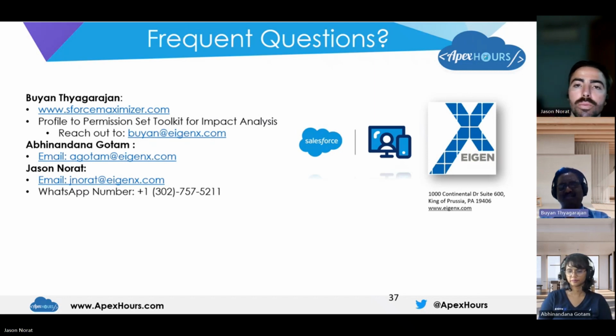Yeah, so if you look at the Salesforce roadmap, 2026 is the time frame when Salesforce is looking to transition from profiles to permission sets. Now, having said that, you know how the whole Lightning transition went.